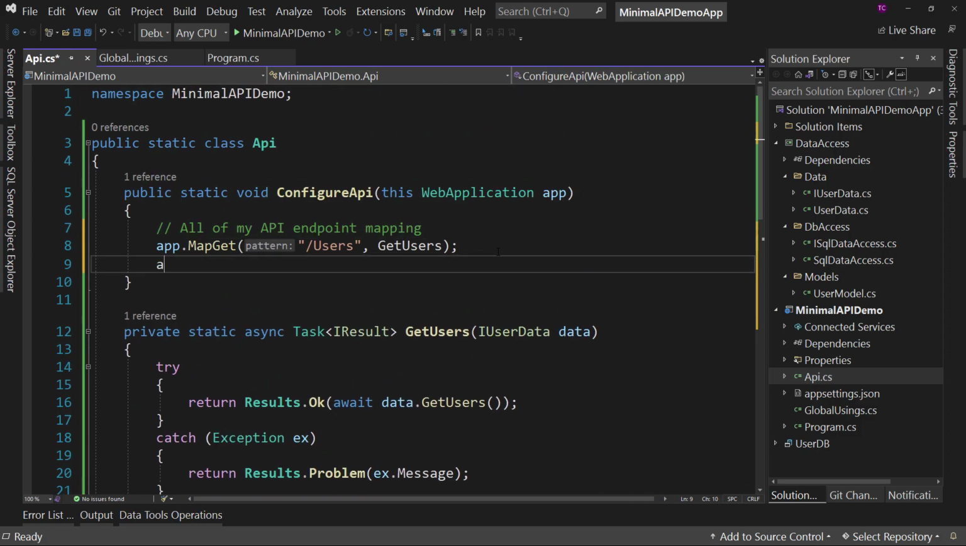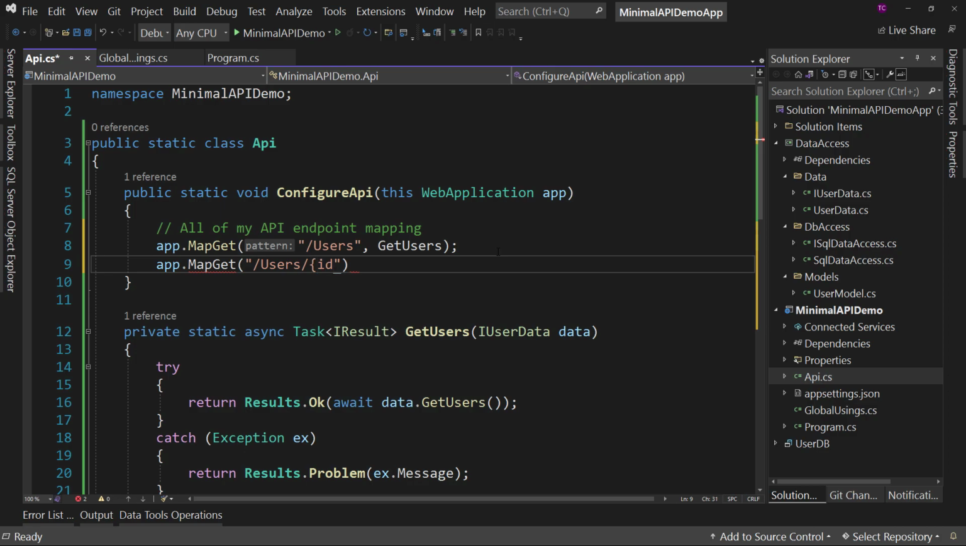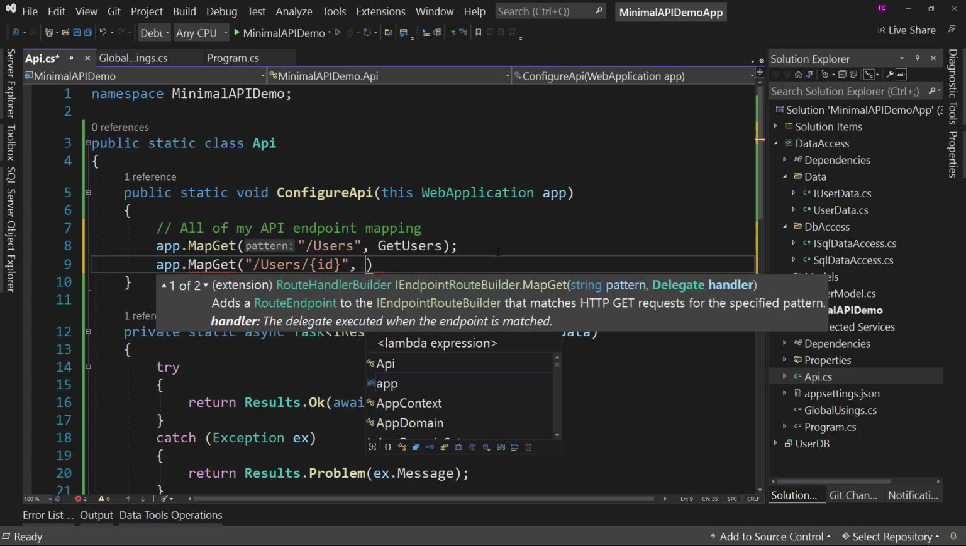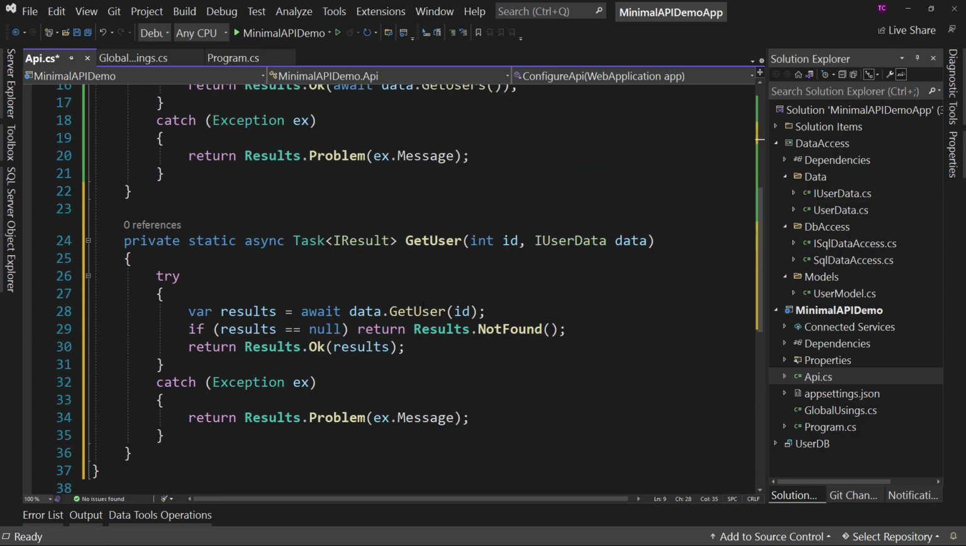and say app.MapGet /users/{id}. And that will get the ID right from the URL and call GetUser. And now we've mapped our second endpoint, this one asking for information from the user, and based upon that, we'll return back one record based upon their ID, or no records if nothing was found.